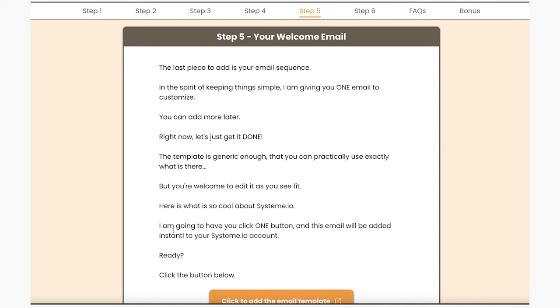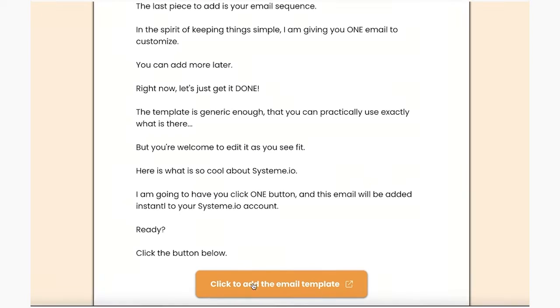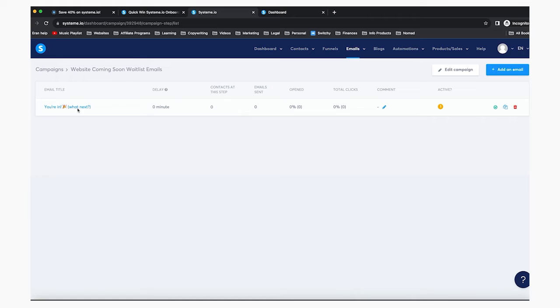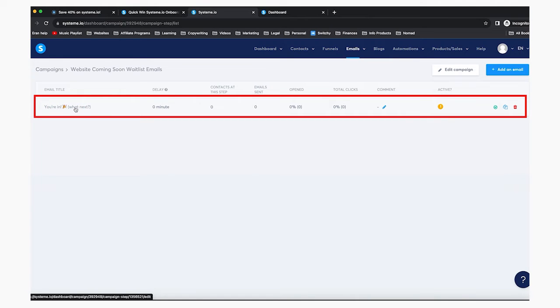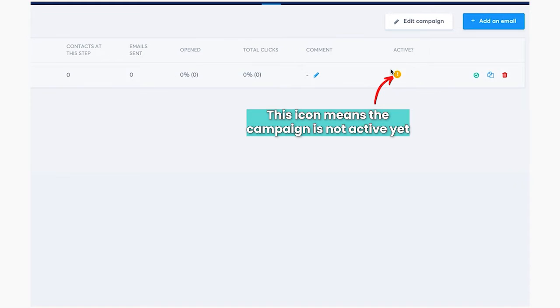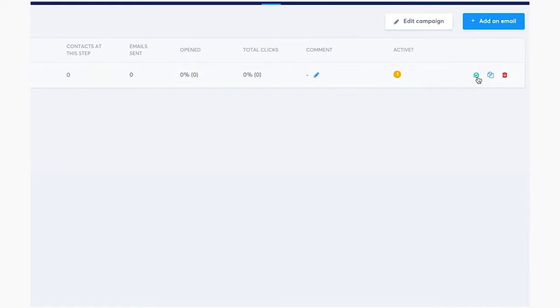Now, here's what's cool about Systeme.io. One click and you'll have it in your account. So here's the template. You simply are going to click on this button. It's going to open in a new tab, and you will see here where it says the campaign was shared. Now you will notice that this is the email. You're in what's next. And you're going to notice that you have this icon here, which means it's not active yet. In order to activate it, you need to click here on publish.